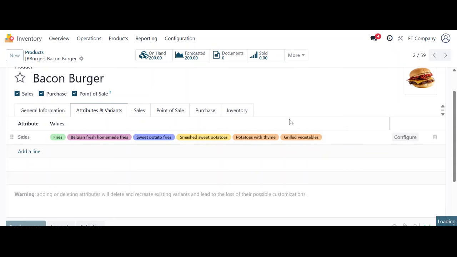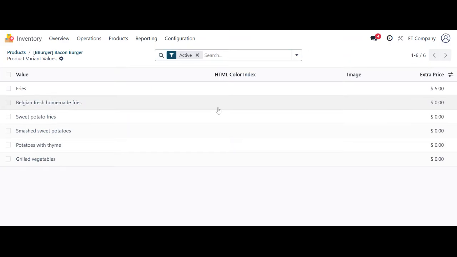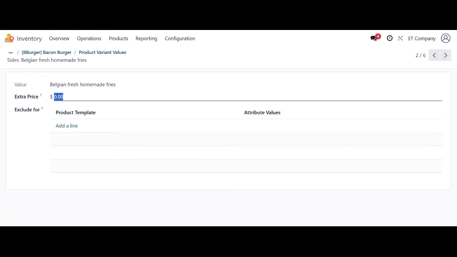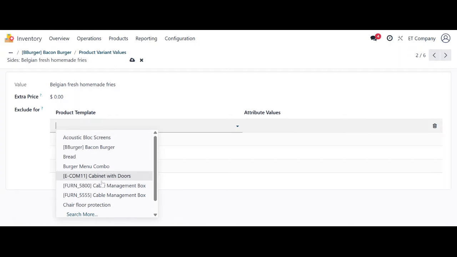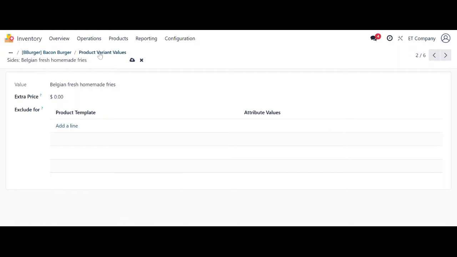So for me to configure them, I can just click configure and I can choose. As you can see, when it comes to fries, it has an extra cost. But for the rest, there's no extra cost. If I would want to change that, I just click on that and add how much it is. If this product variant is used for different products and I would not want to add an additional extra price, then I can just say it is excluded from. Then once I click on add, I can choose that product that uses this attribute.